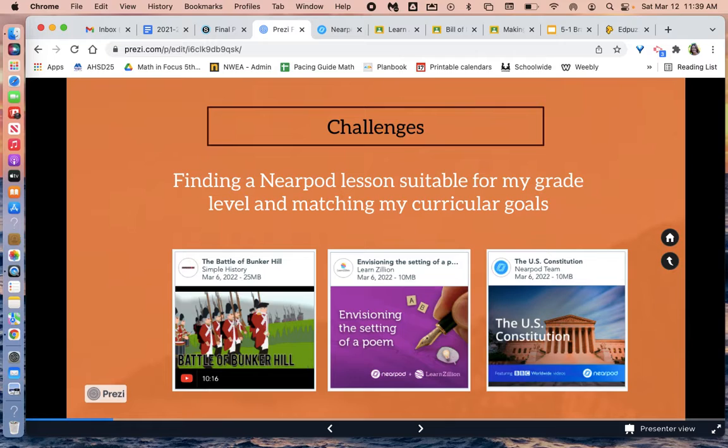I'm still exploring the one on envisioning the setting of a poem. It was about the poem Casey at the Bat, and that is a poem that I do work with in my classroom with students. They annotate the poem. I'd like to get back to this one and focus on the setting. We kind of did the meaning of the poem and irony, but I'd like to get back to this one to focus really just on the setting.